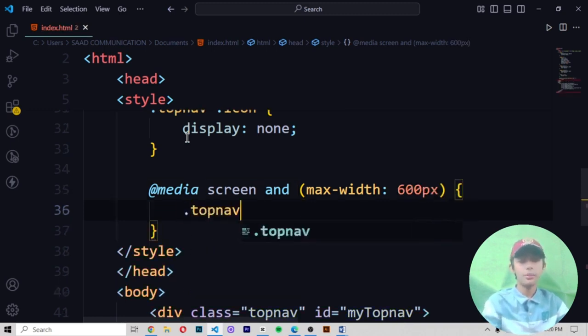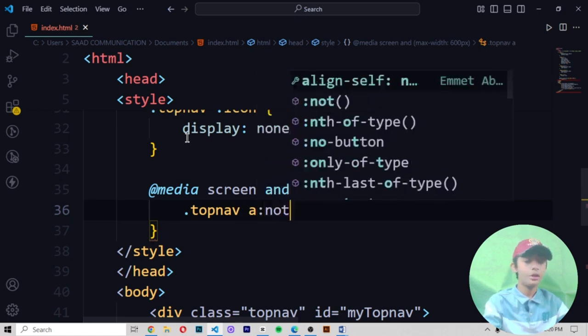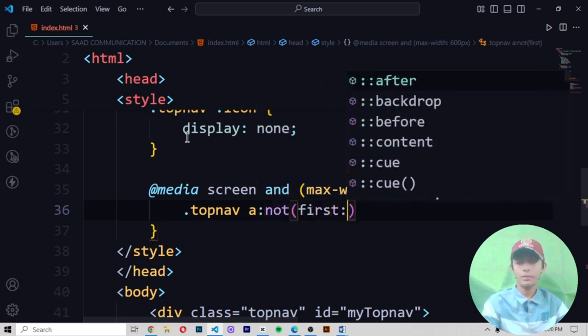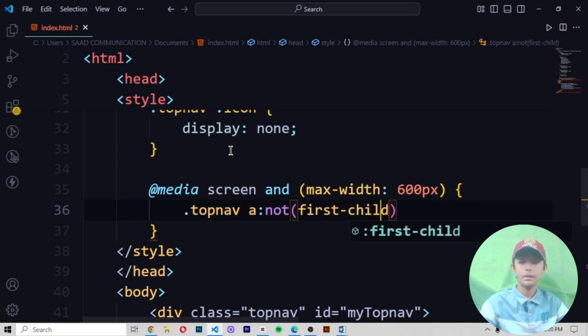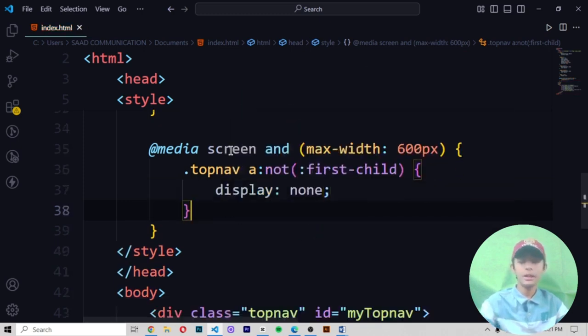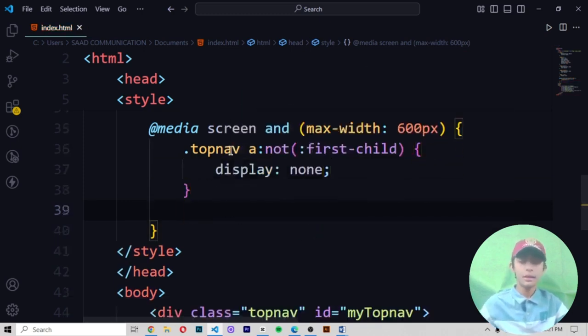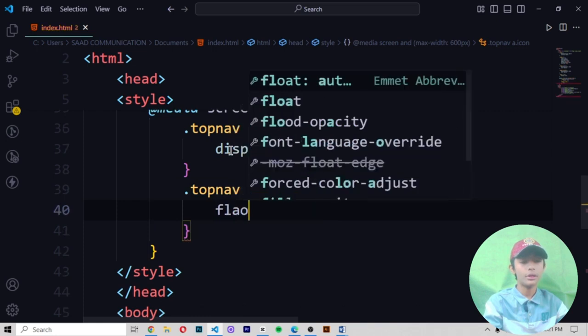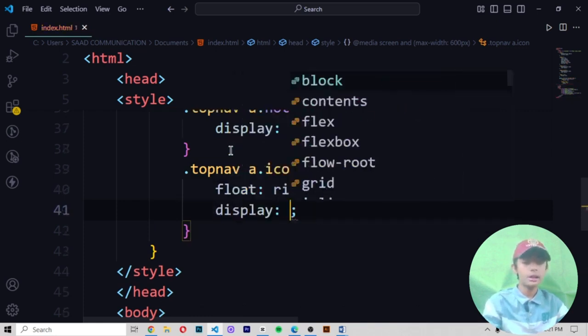And now dot top nav a not first child, right here, semicolon. Then what you can do here now, give the display should be none, enter. Then dot top nav again a dot icon, give the icon float should be right and display should be block.